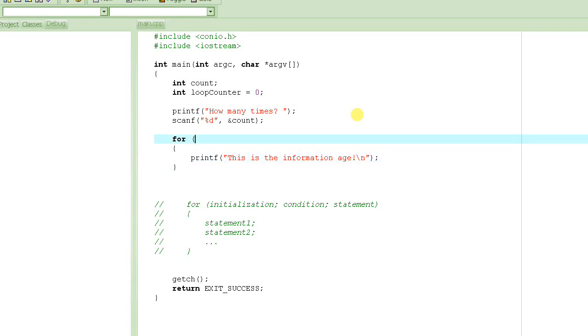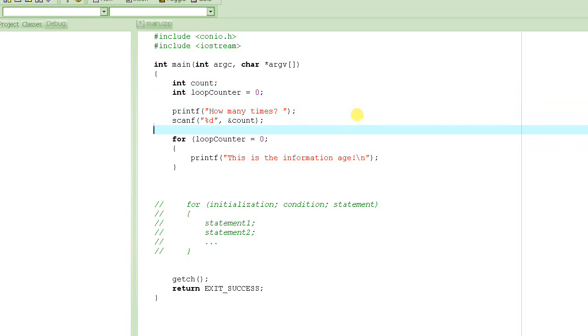Okay. Now initialization. What do we initialize here? The loop counter variable. It is called the loop counter variable because it is going to be counting how many times the loop is executing. Even though we have already initialized it earlier, we can still initialize it here, or we may not initialize it earlier and initialize it right here. That's totally up to you.